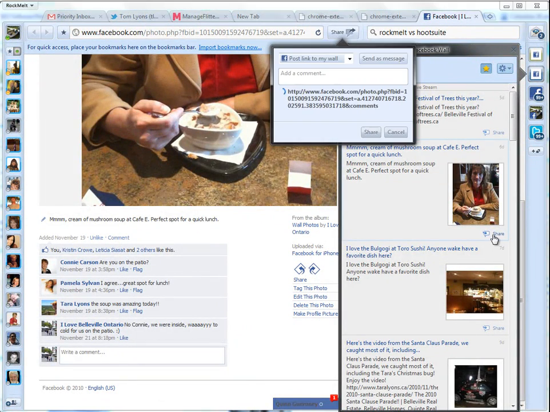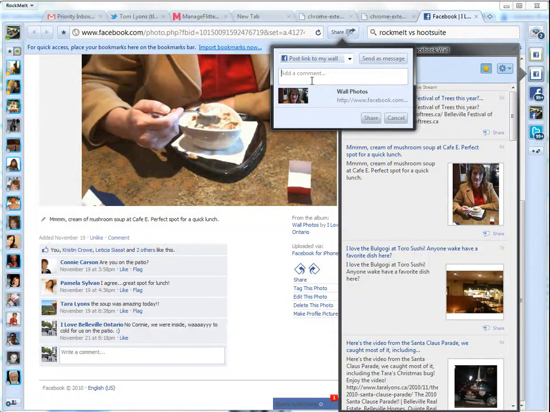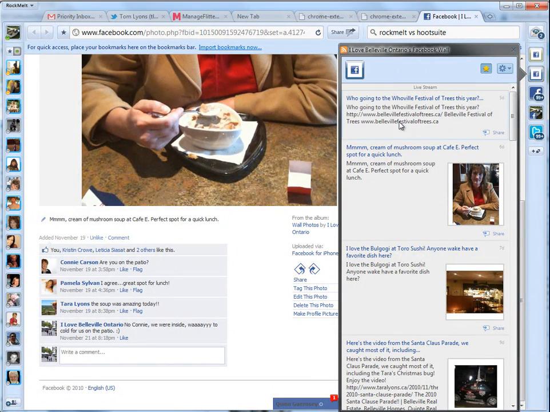And if I want, I can share it out, right, and make a comment about it and post a link to my wall or tweet it out on my messages. So you can see that I can do that without needing to go anywhere, which is fantastic.